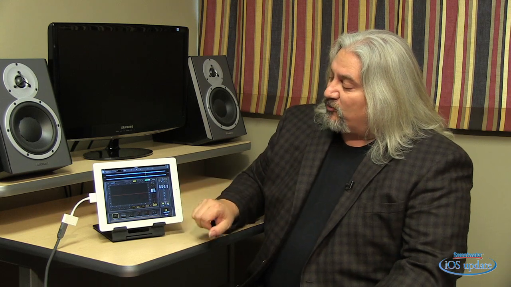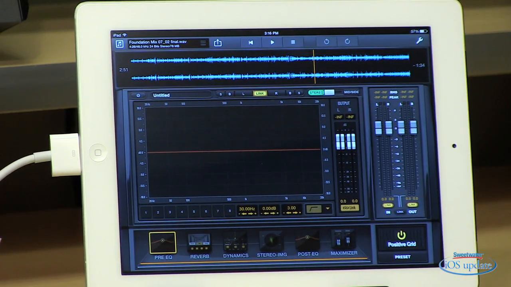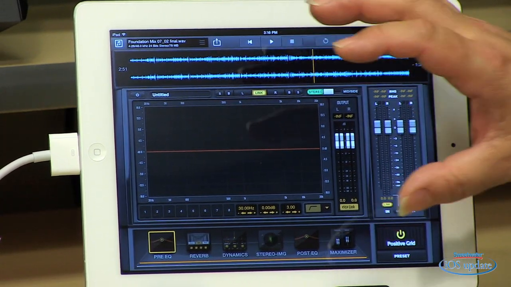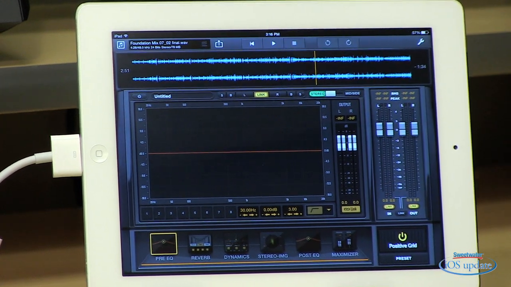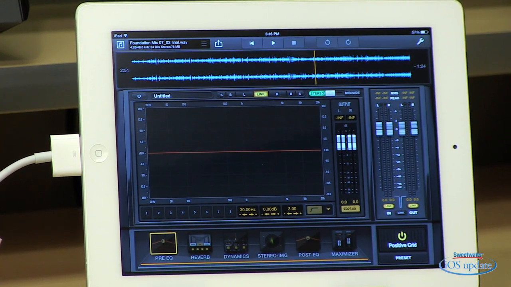It's a multifaceted program that has EQ, stereo processing, level processing, the ability to get audio in and out in a variety of different ways. Final Touch really is a comprehensive audio mastering program, whether you're routing audio through your iPad or you're working with a file that resides inside the iPad. Let's take a tour of the Final Touch user interface.